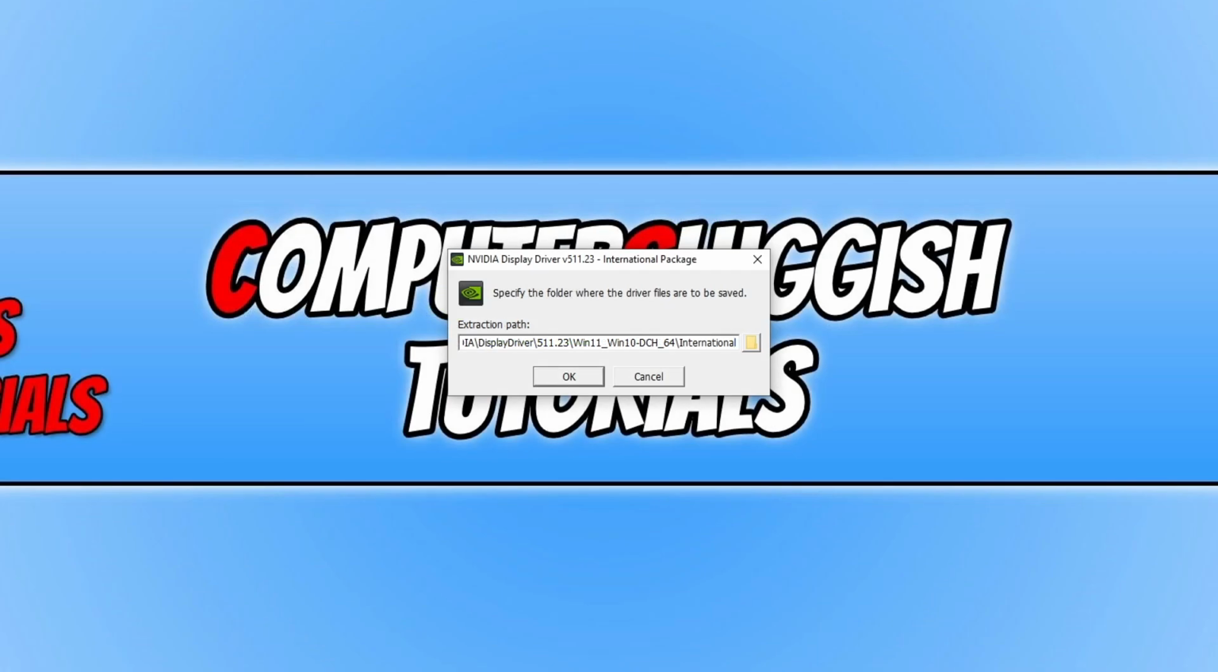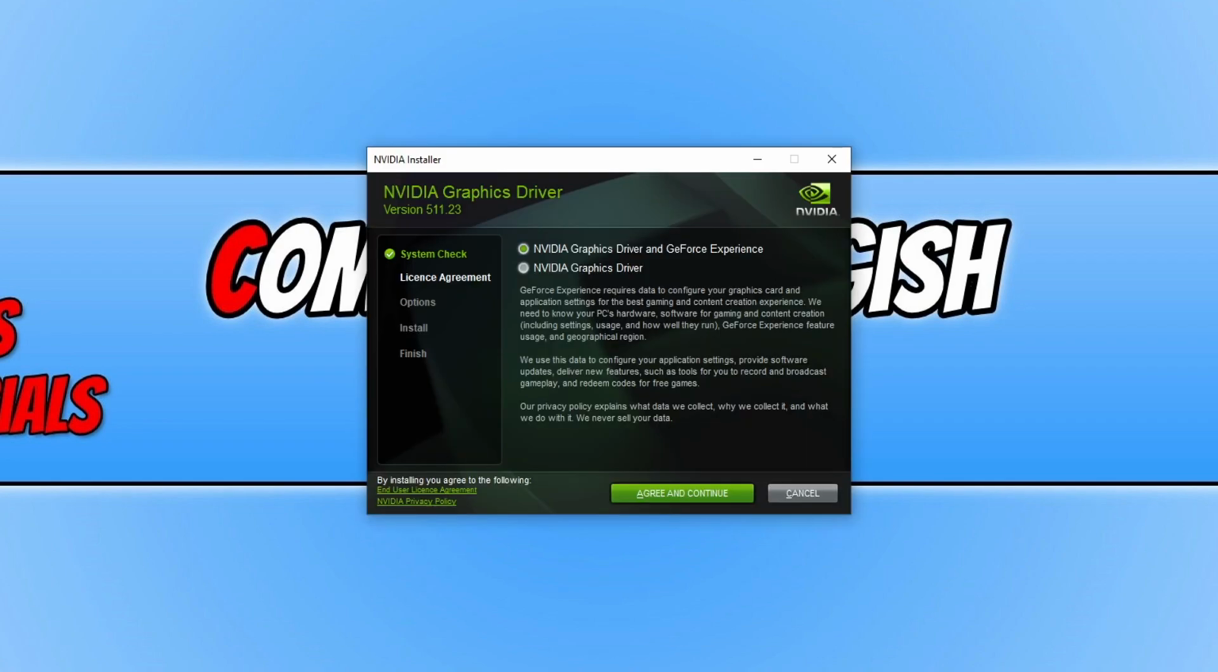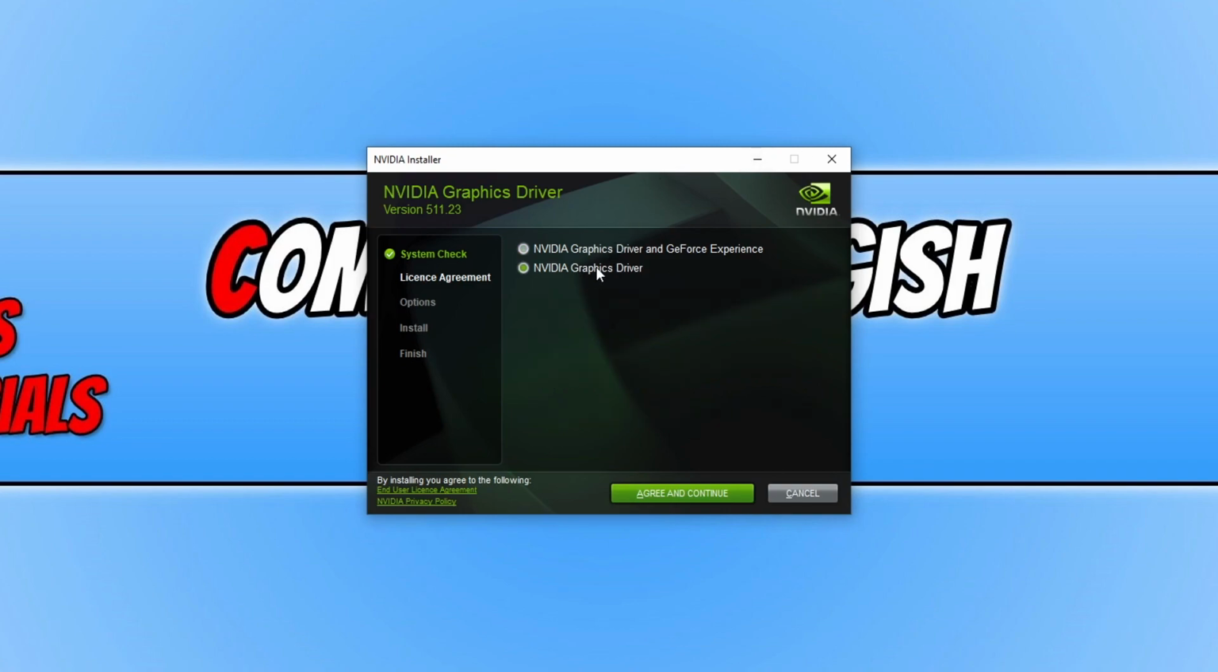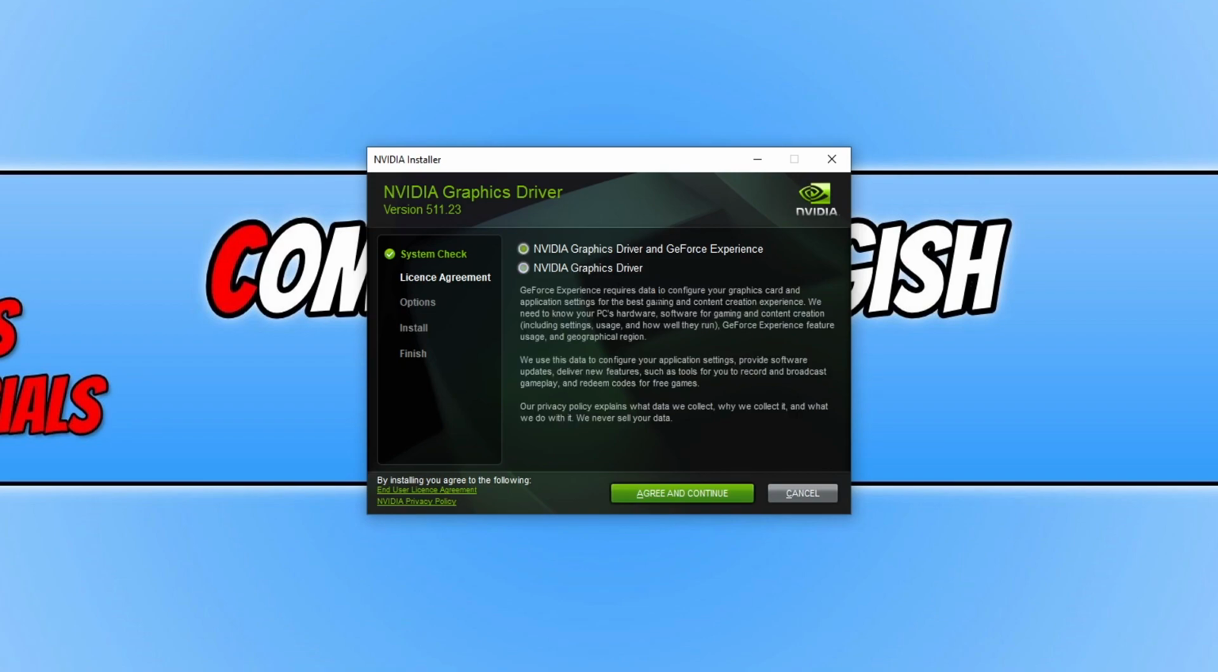Once the driver has finished downloading, you then need to run the setup file and you will end up with a window that looks like this. You now need to press OK. You will now be presented with two different options. You can either just install the Nvidia graphics driver on its own, or you can install GeForce Experience alongside the driver. If you're unsure what GeForce Experience is, basically it allows you to capture your gameplay.